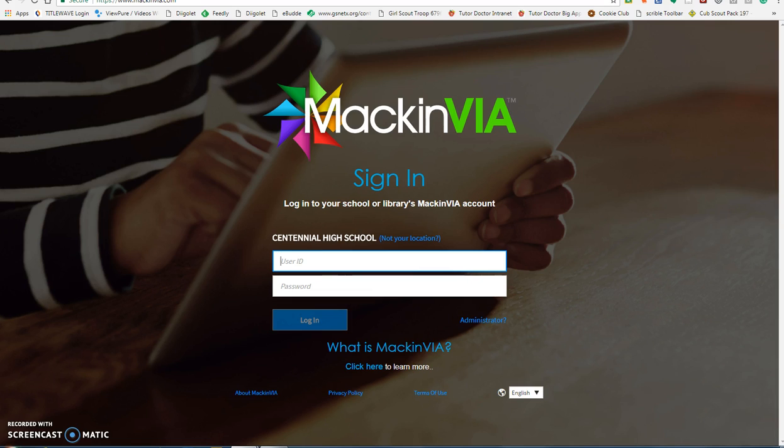So the first thing I'm going to talk about is a database that will help you narrow down a topic if you're a little bit lost about what you want to choose. It will also show you the pros and cons of a topic, and then I'll talk about some general databases to get further information on the topic once you've chosen one.